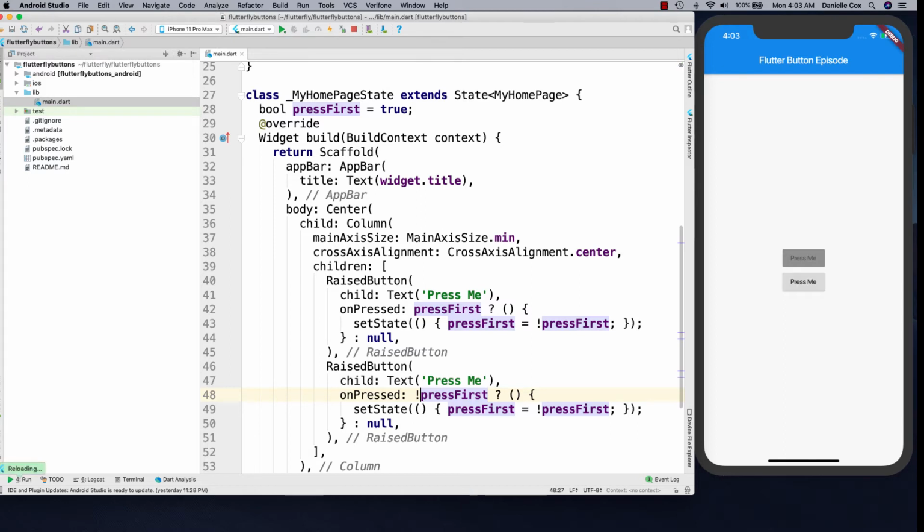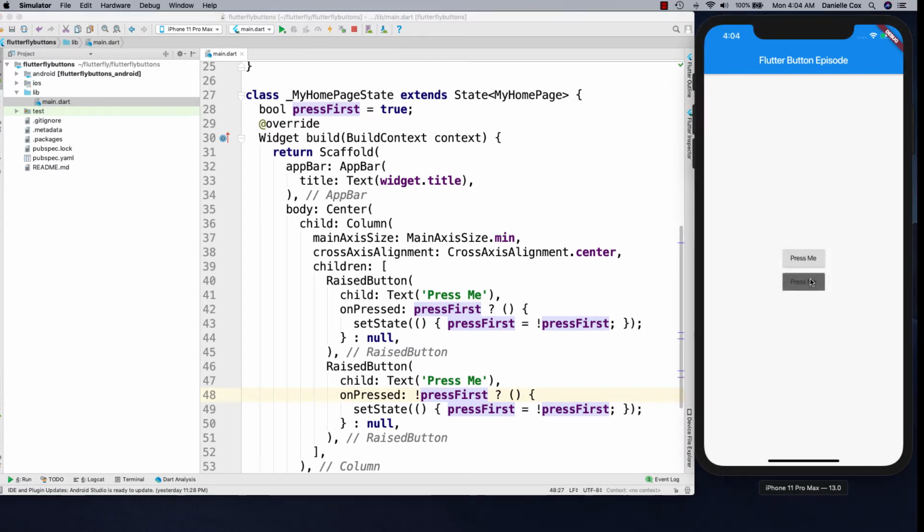And when I save that, we're going to see two buttons. And remember, it saves state here. So we'd already pressed it once, so pressFirst was now false. But now you can see if I press the buttons, it just goes back and forth. Okay, this is a silly example, I get that. But what I'm trying to show you is that when you're building your raised button, you can determine at that point in time whether or not it's enabled or not.